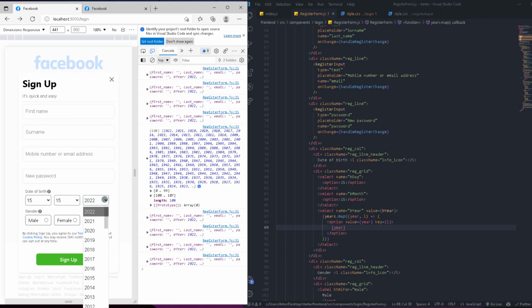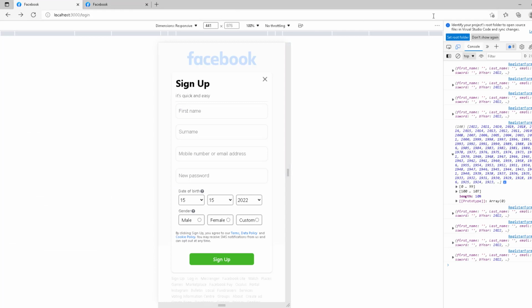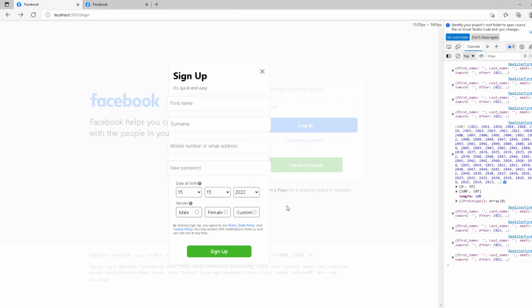So now from 2022, you can go down. So let me maximize this, okay, and let me go out from the mobile view to see this clearly. So now as you see, from 2022 till 1915, this is the list of all the years that we have. Okay, so we can do this the same way to generate the number of months.